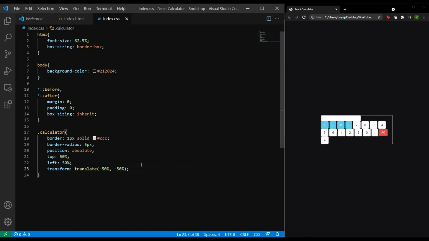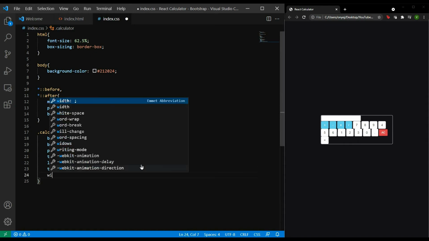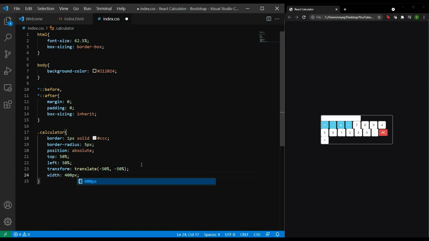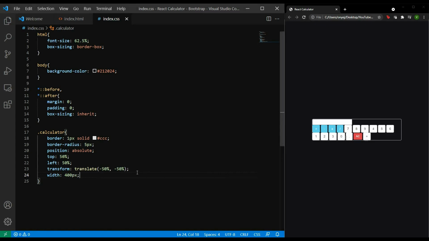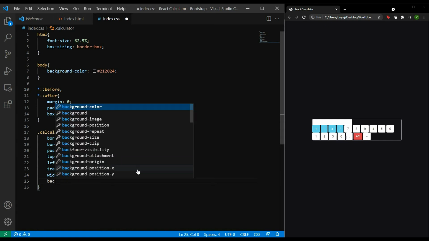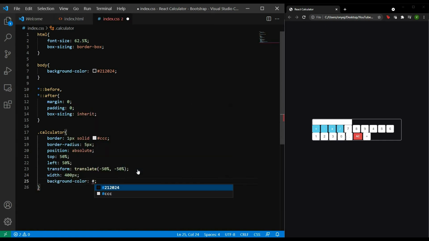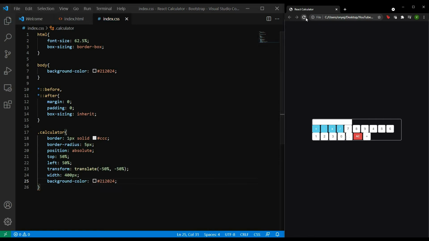Okay, I'm going to give it a width of 400 pixels. Then I'm going to give it the same color as the background. Then now we're going to move on to styling our calculator screen.